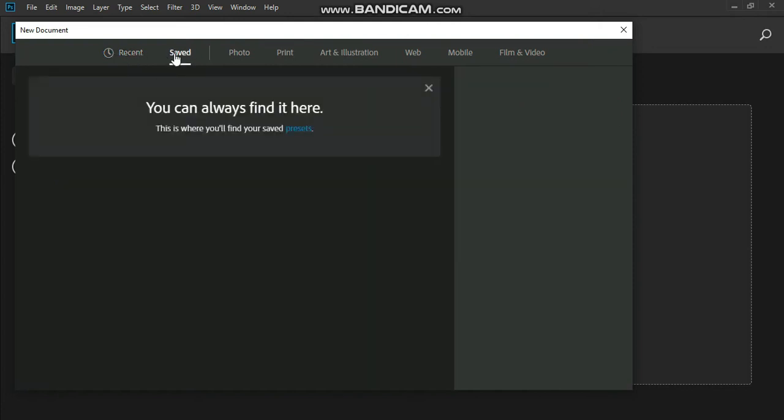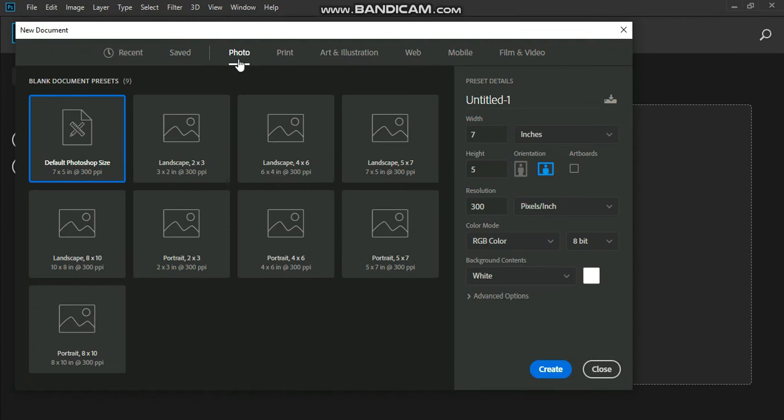In the next panel, we discuss the saved category. Here, the user-defined presets are stored. In the next panel, which is the photo panel, there are presets available for photography purposes. In the photo category, we get mid-resolution document sizes.